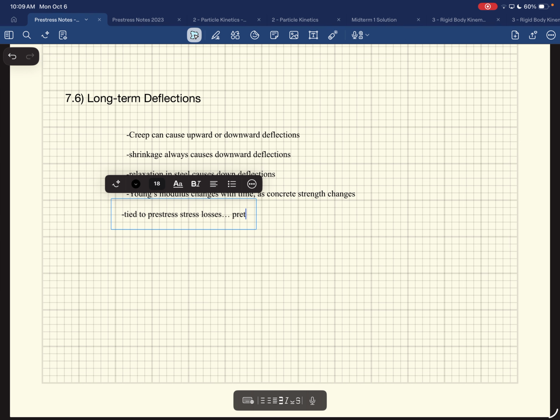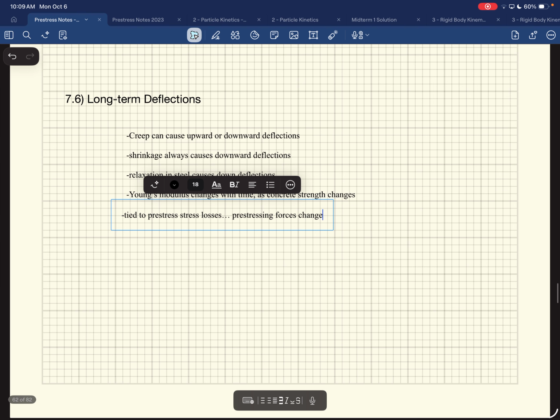Pre-stressing forces change, right? And if my pre-stressing forces are changing, then my deflections are going to change. That's happening throughout all of this, and they're really intermingled, and trying to pull them apart from each other is hard, right?